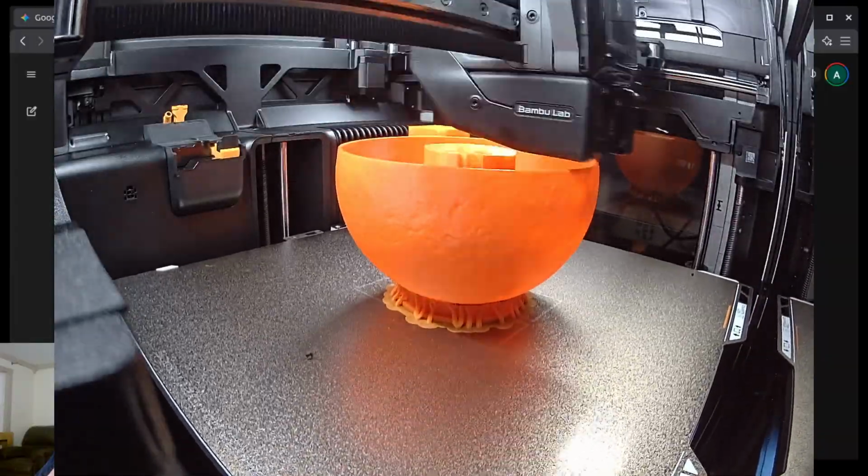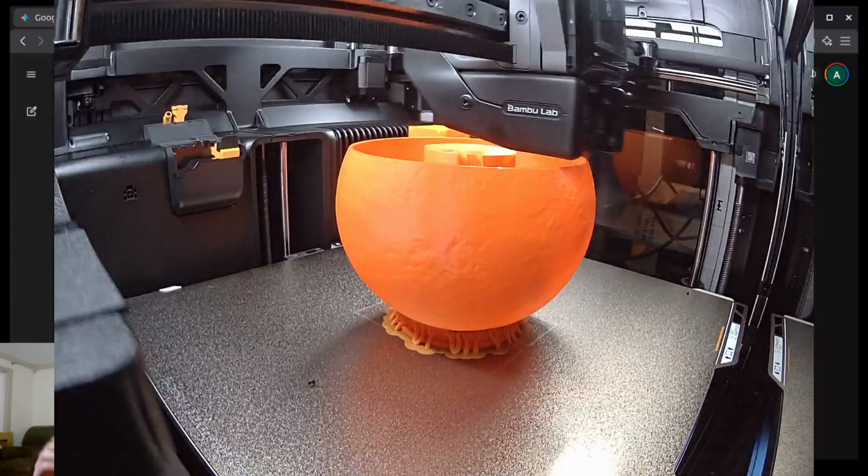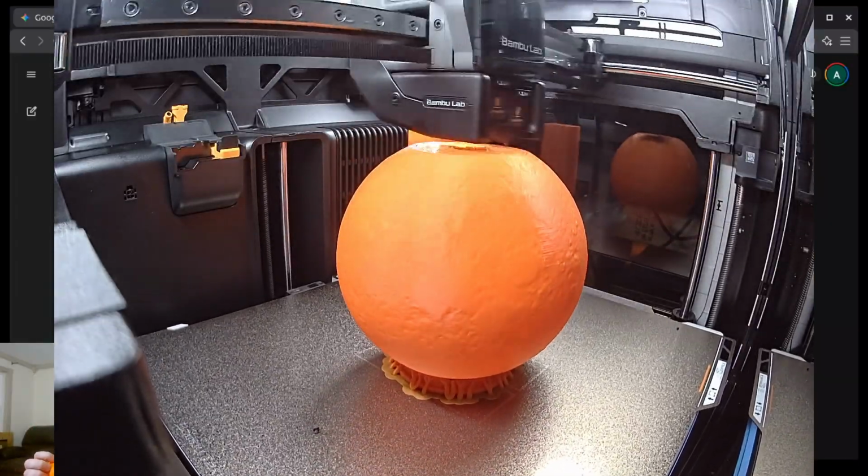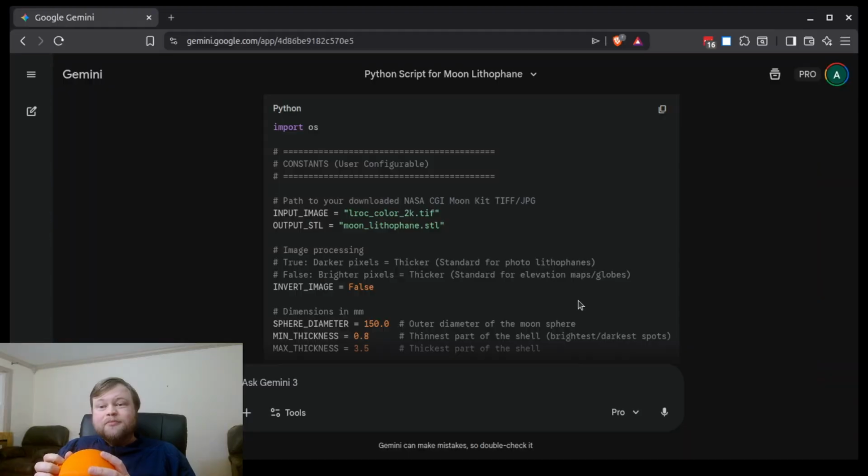So once again, just a quick reminder to not forget to leverage your AI tools when possible.